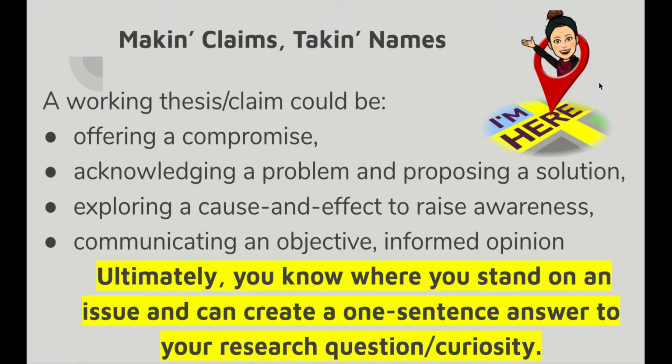I call this slide Making Claims and Taking Names, where you have arrived at a point where you can actually talk about and create a working thesis and claim. So there are a couple of different ways that theses and claims can go in this capacity and in most of them when we're doing research.